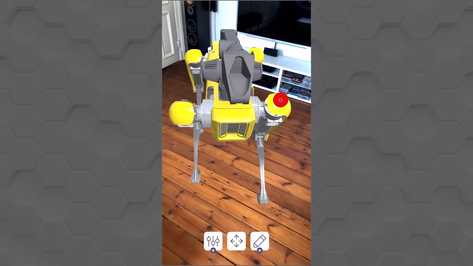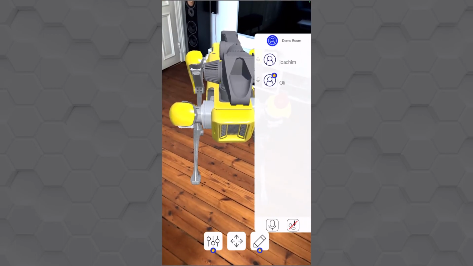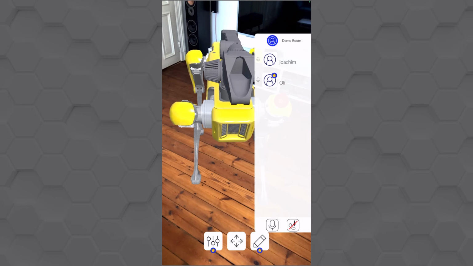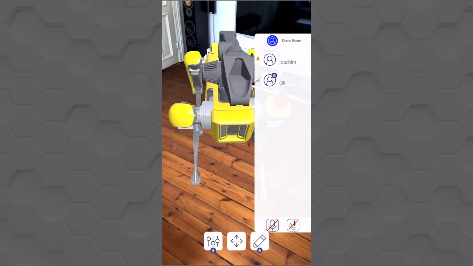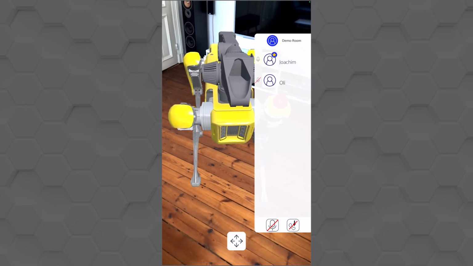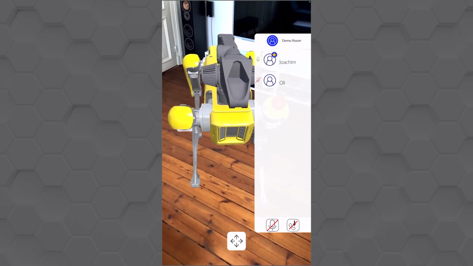Now back to the right sidebar. On the bottom of the sidebar, you will find one button on the left to mute yourself during the call, and the button on the right to leave the room. Most of the features shown in this video are only available for the leader, indicated by the small star icon. The current leader is marked in the right sidebar. To transfer the leadership, simply tap on the user you want to become the new leader of the call.